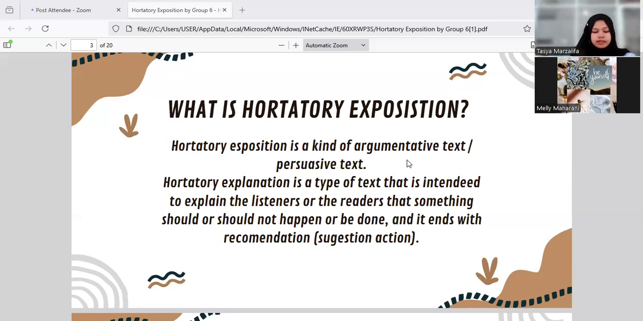In other words, the main function of hortatory exposition text is to persuade the reader or listener that something should or should not be the case. To strengthen the explanation, the writer needs some arguments as the fundamental reason for the given idea. In other words, this kind of text can be called argumentative text. Hortatory exposition can be found in scientific books, journals, magazines, newspaper articles, academic speeches or lectures, research reports, and so on.